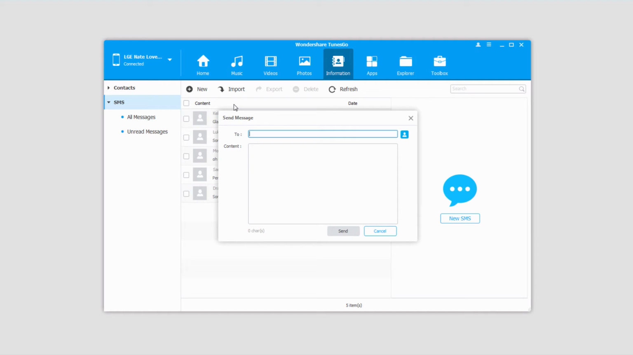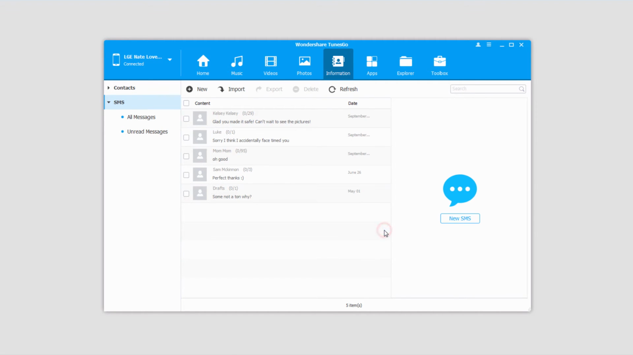And this is just really cool because if you don't want to use your phone and you're just on your computer, you can go ahead and still communicate with everybody there.